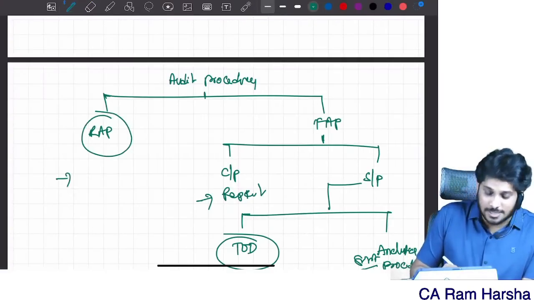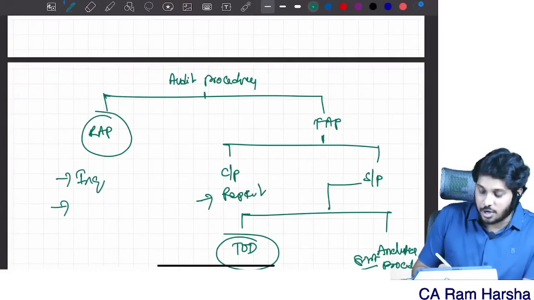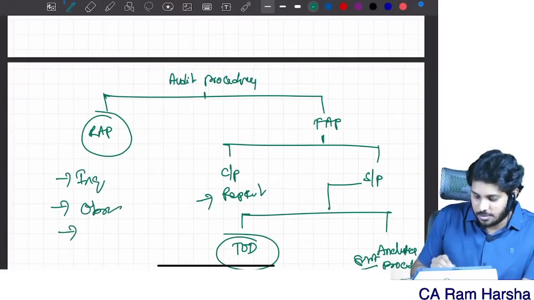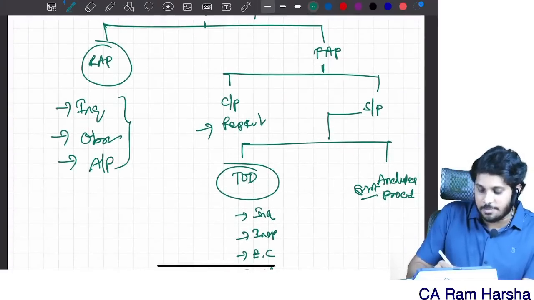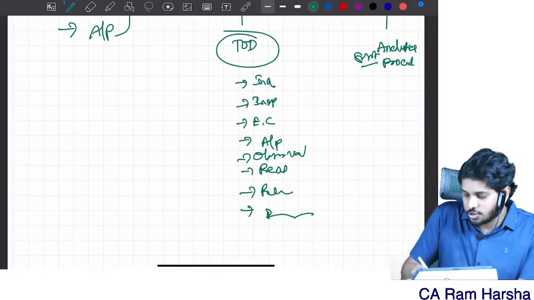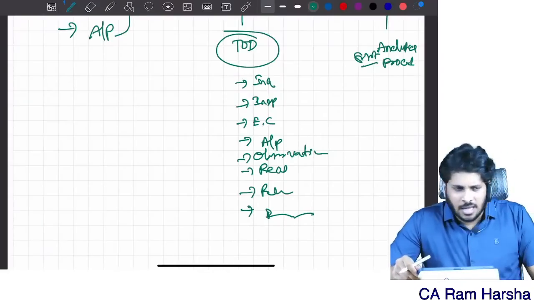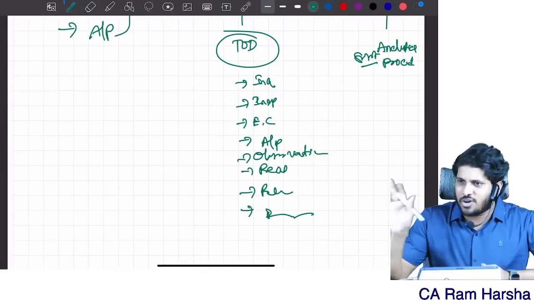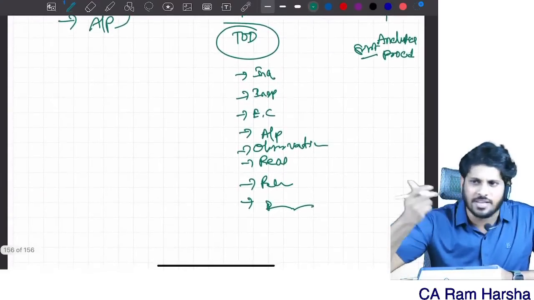How we do risk assessment? We do risk assessment by inquiry, observation, and analytical procedure. Three methods were there. Here also observation will come, by the way. See, it is not something because they named it we are doing. Whatever we do, they named it.